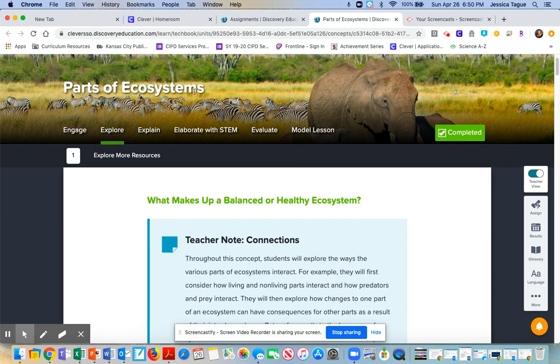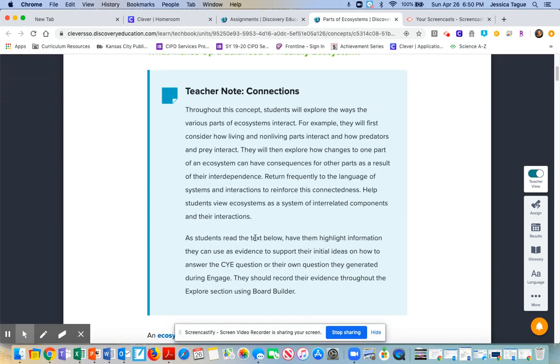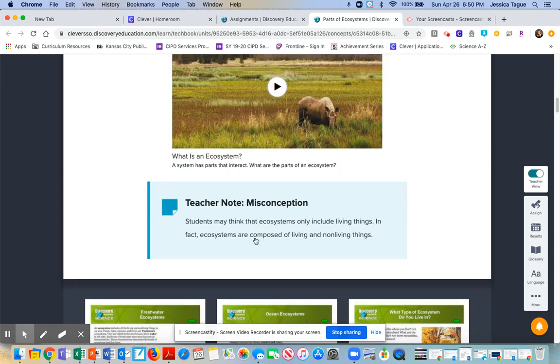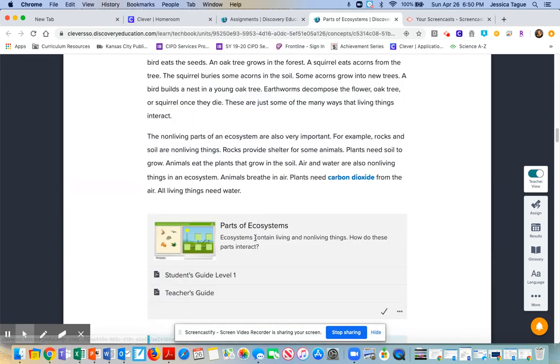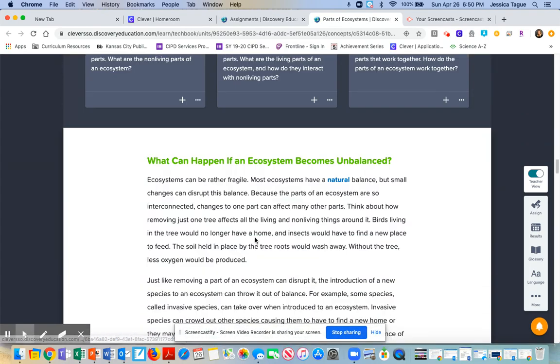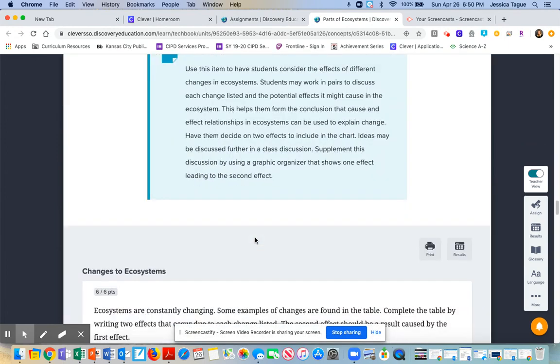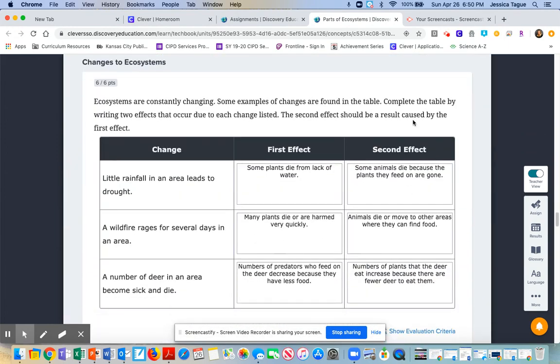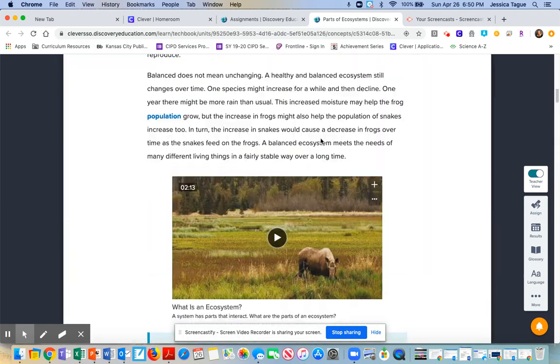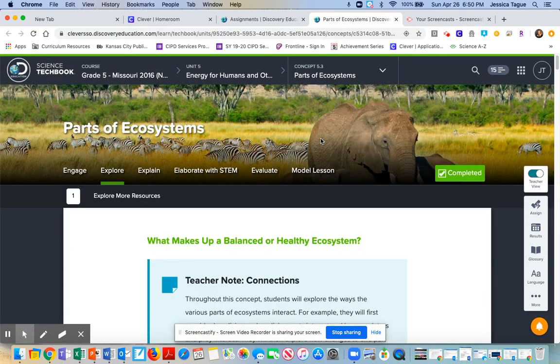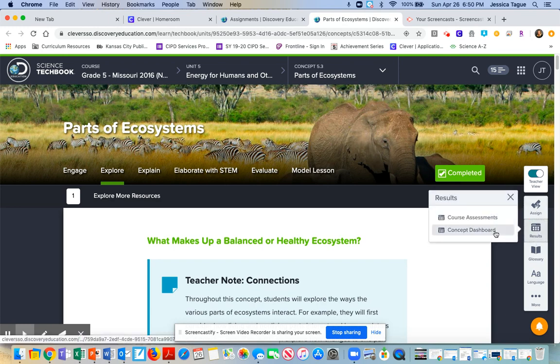So the concept we're looking at is parts of ecosystems, and this is the entire Explore page. This is just the generic Explore page that you would see if you pulled it up in the tech book, and that has just the generic exemplar responses. In order to score the constructed response on the Explore page, we're going to come over here to this tab that says Results. So we're going to click on Results, and then we're going to click on Concept Dashboard.